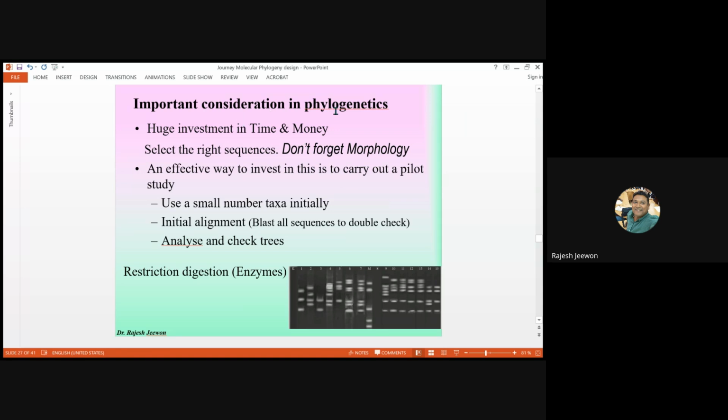Some important considerations in phylogenetics: first of all, you need to get the sequences right, especially the sequences you're working on. I think one audience member raised an issue about how to ascertain this, for example, when doing a BLAST search. You've got to understand that BLAST search works on similarity indices. It does not really reflect biological relationships and evolutionary relationships.